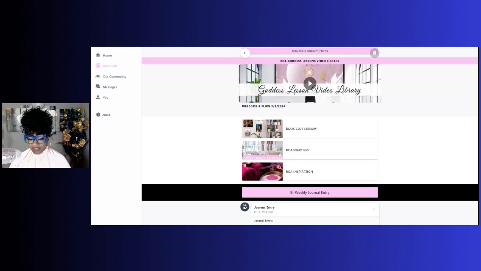This is, again, you can get to the ROA exercises. This is why I said the ROA hub is where you're going to live, because everything that I put on the home page, I also included within your ROA hub, where you have exclusive access without outsiders. This is your hub, Rise of a Goddess members only, so you can access these things and more, right?